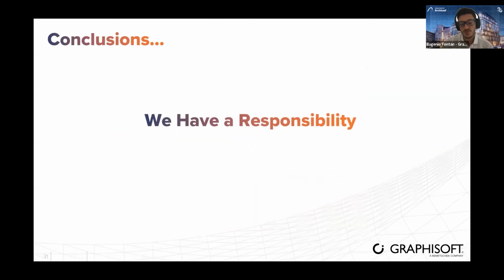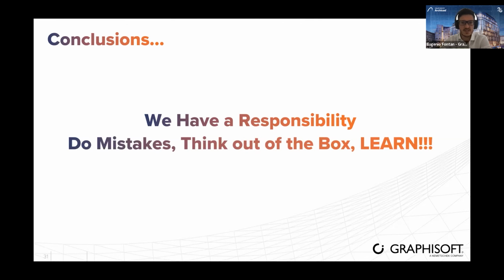So the real conclusion, apart from ArchiCAD is great for this or BIM is great for that, is that as architects, as I was saying, we have a great responsibility, which is to change the way our industry is going. It's too inefficient, it's too unsustainable. We need to have time to think on design. That's why we need to choose technology that gives us time. We need to make mistakes. We need to think out of the box. We need to not be afraid to make mistakes. We need to learn, we need to improve.